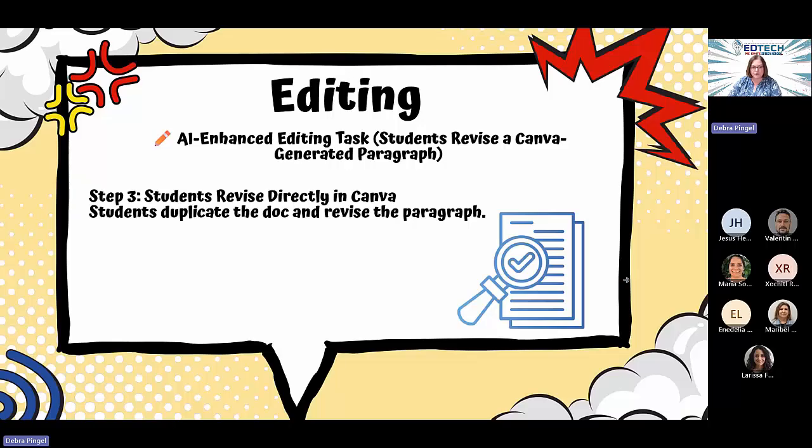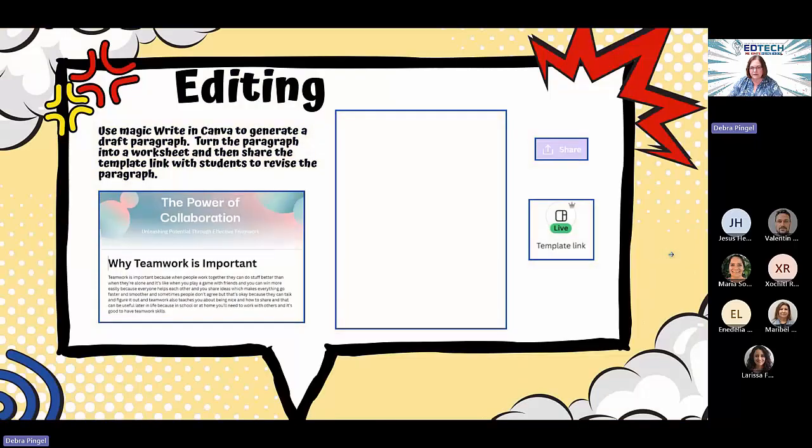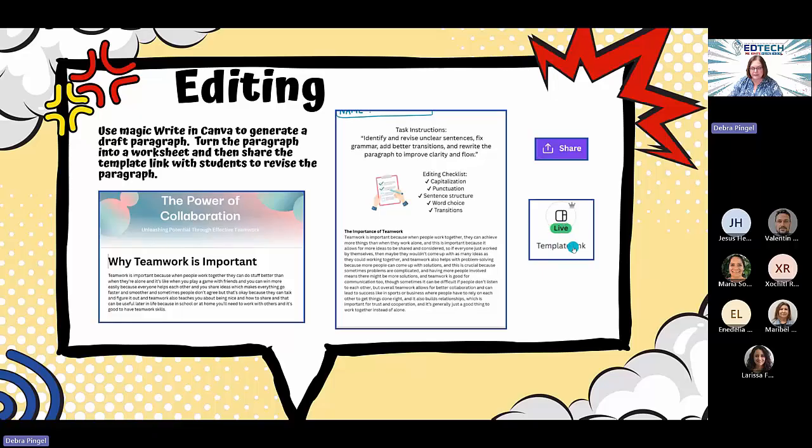So then you're going to actually share that document with the students, and there's a couple different ways we can do that, and I will show you how to do that as well. And the students will duplicate the document and revise the paragraph. So they'll actually have the document in Canva. They can work on it to do that revising. So to share that in Canva, we can create a template link that you can share with them, maybe in their Google Classroom. Or you can also actually send it directly to the Google Classroom, which will connect with Canva. So when we go live, I'll show you all that.